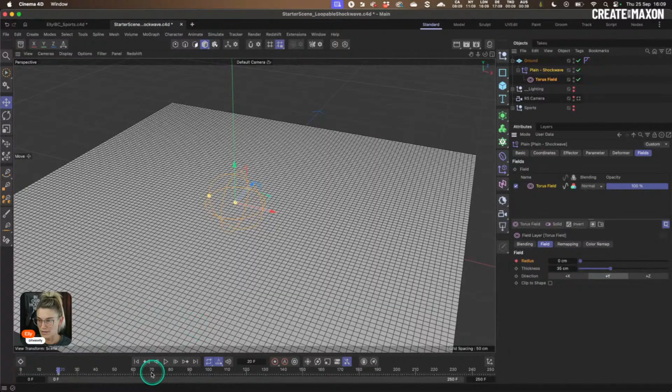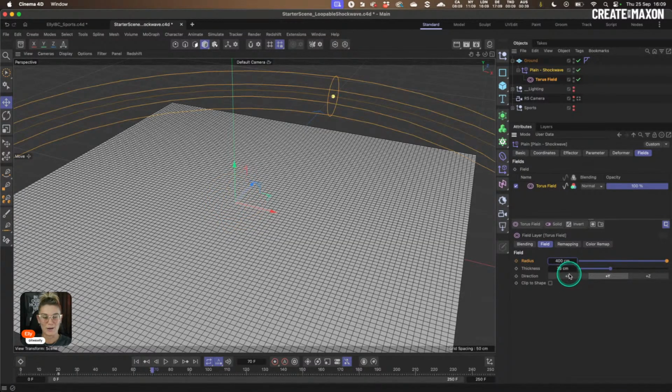So we've set that keyframe. And then let's say frame 70, so about 50 frames later, that entire first shockwave is going to hit the edge of my plane. And I know, having done this a few times now at IBC, that 400 centimeters is going to go to the very edge, and then we can just hit another keyframe. So I've set a keyframe at 20 and at 70.